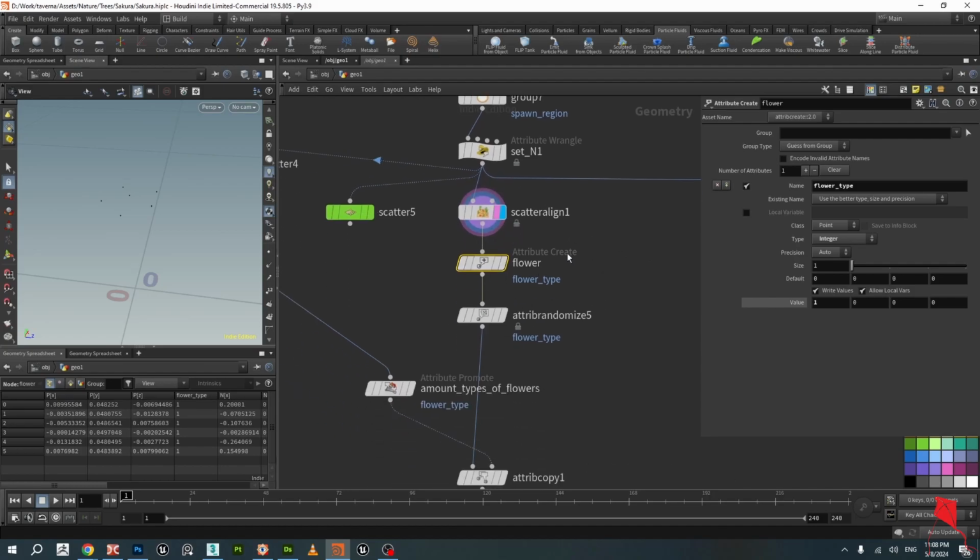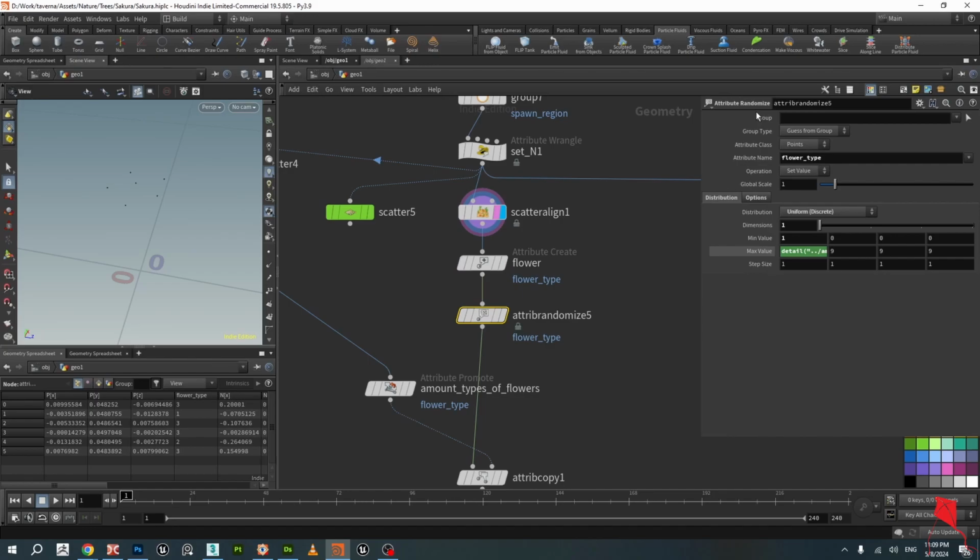So we have our attribute create. It's named flower type again, it's a point attribute, and its type is integer. By default, we create value 1. In here you can see we have just 1, but we want to randomize it. So we use the attribute randomize node.